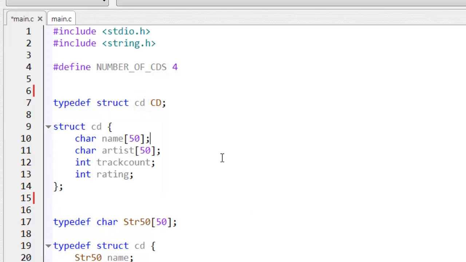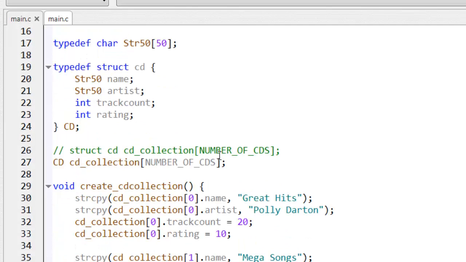Now let me just comment this out, because I want to show you an alternative way of accomplishing this. Now you can combine the typedef with the struct declaration, as I've done here, where the typedef name is placed after the closing curly bracket.